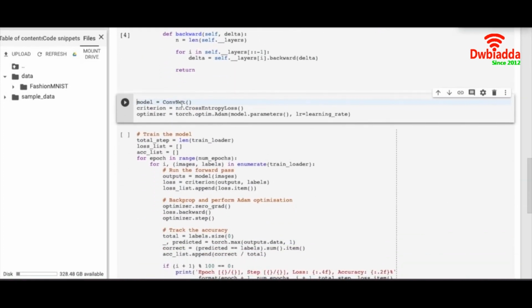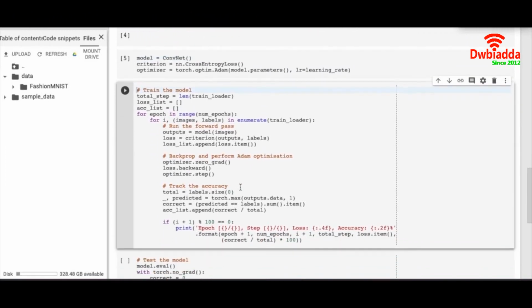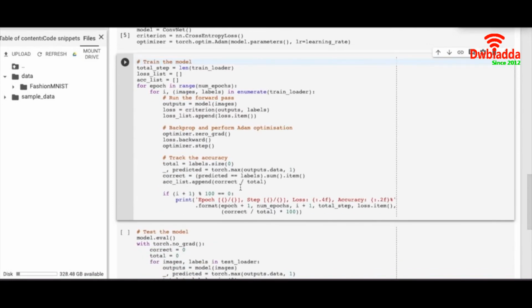So first you have to instantiate the ConvNet class. Then the criterion is cross entropy loss, which is a good loss function for classification with multiple classes. And the optimizer is Adam, which is a very good optimizer, as we discussed in the previous videos. So let's train our model.